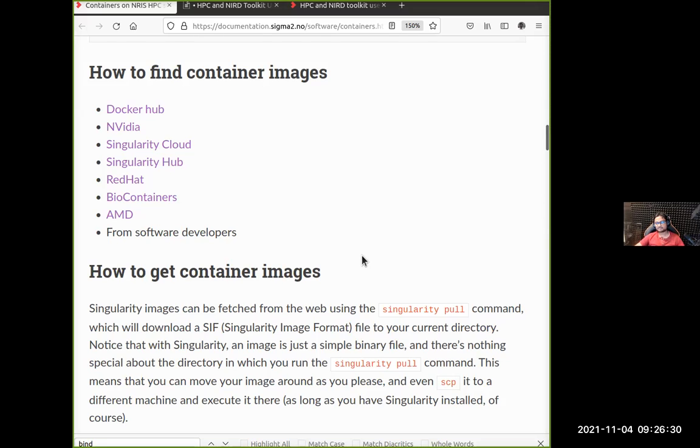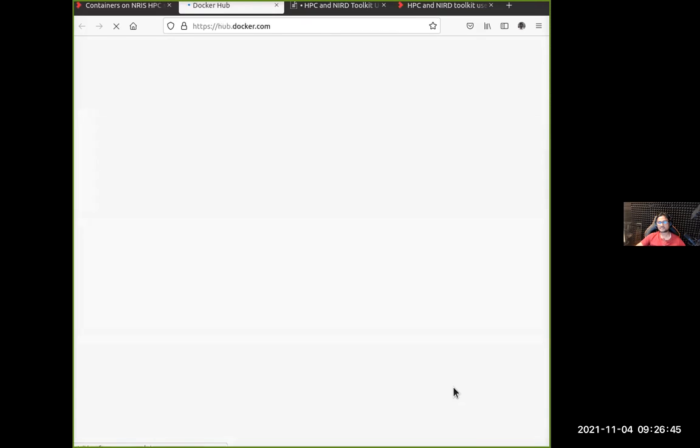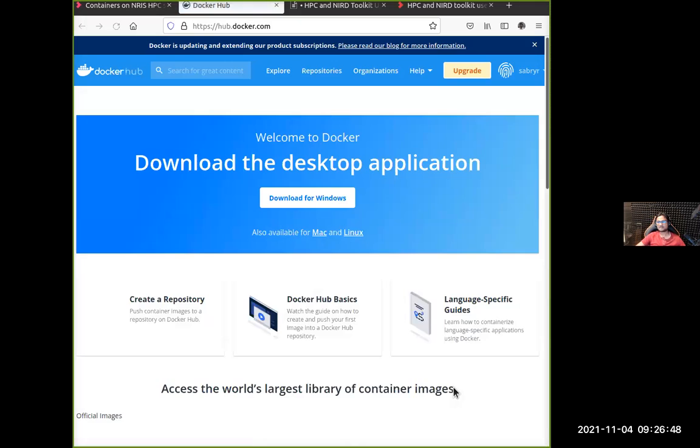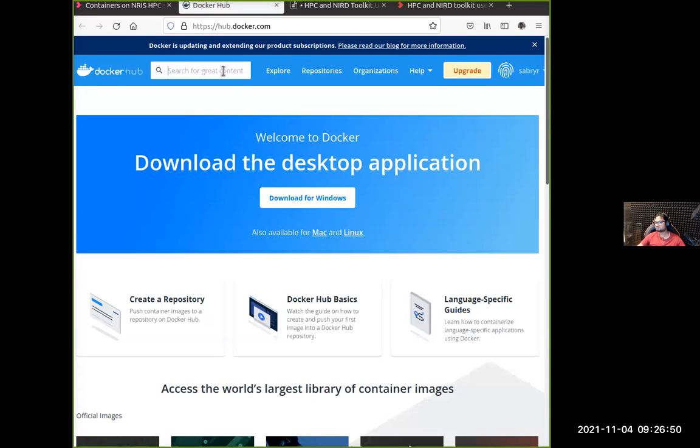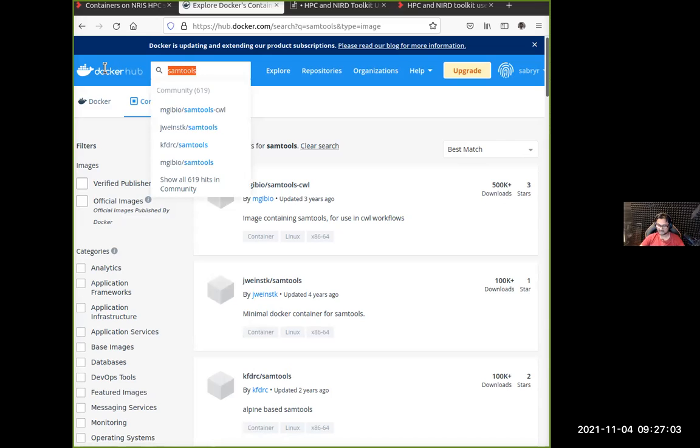Another case would be that you would actually want to find something that works as a container. In that case, you could go to a place like Docker Hub, right? Docker Hub, and search for it. Let's say SAMtools. What are the containers that provide SAMtools? So there will be hundreds of containers. TensorFlow.